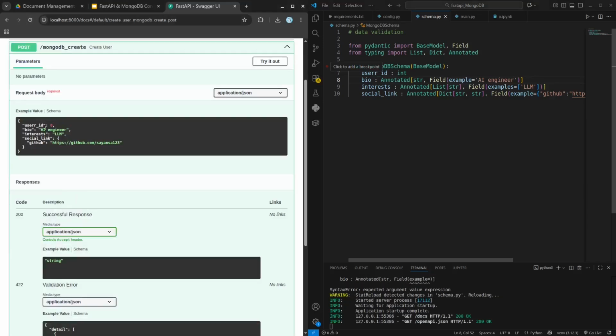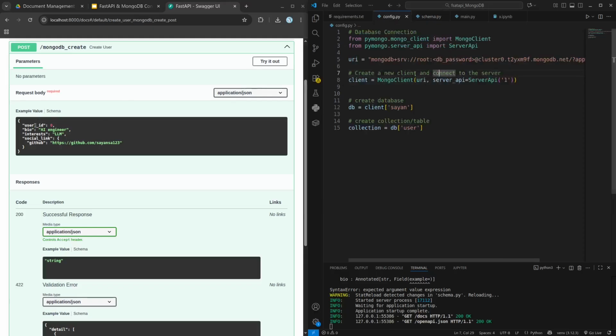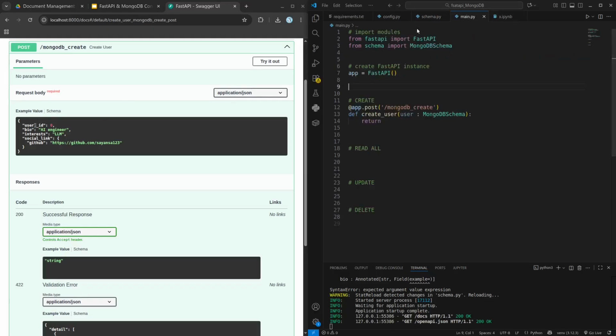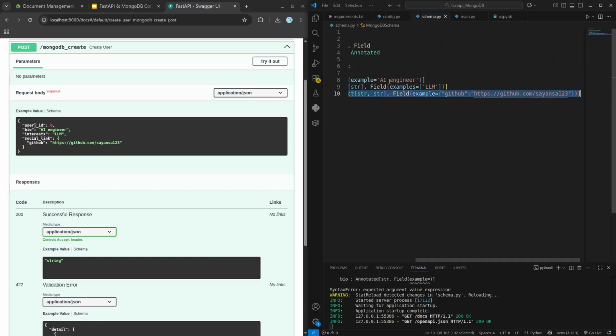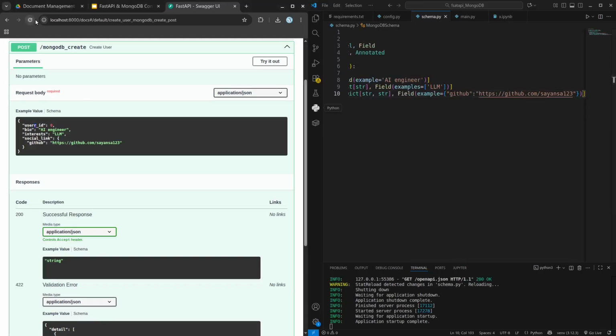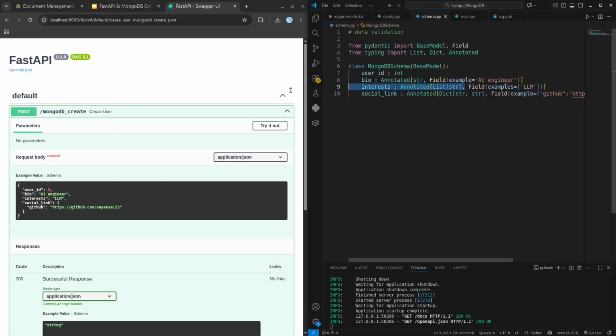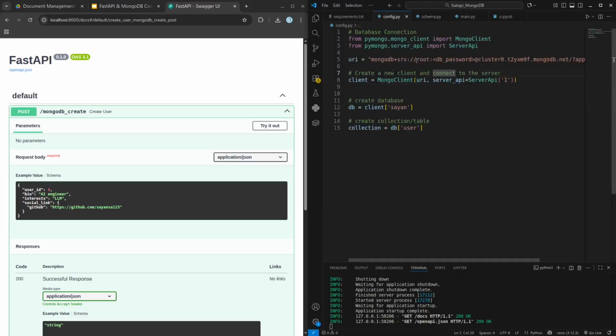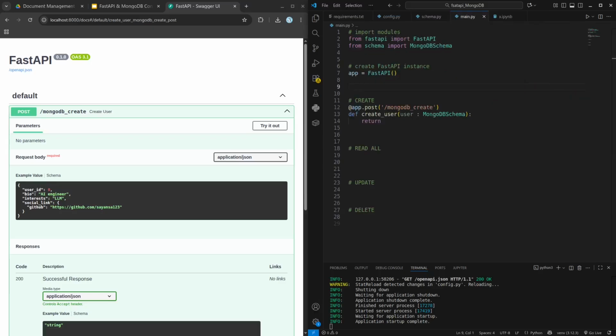Now it should be AI engineer, that is LLM, and that is GitHub. That is user, or there is a mistake. Here is this schema, that is user. Okay. Now let's fix this password. Here my password is root. Now the URL is perfectly okay, and now update my main.